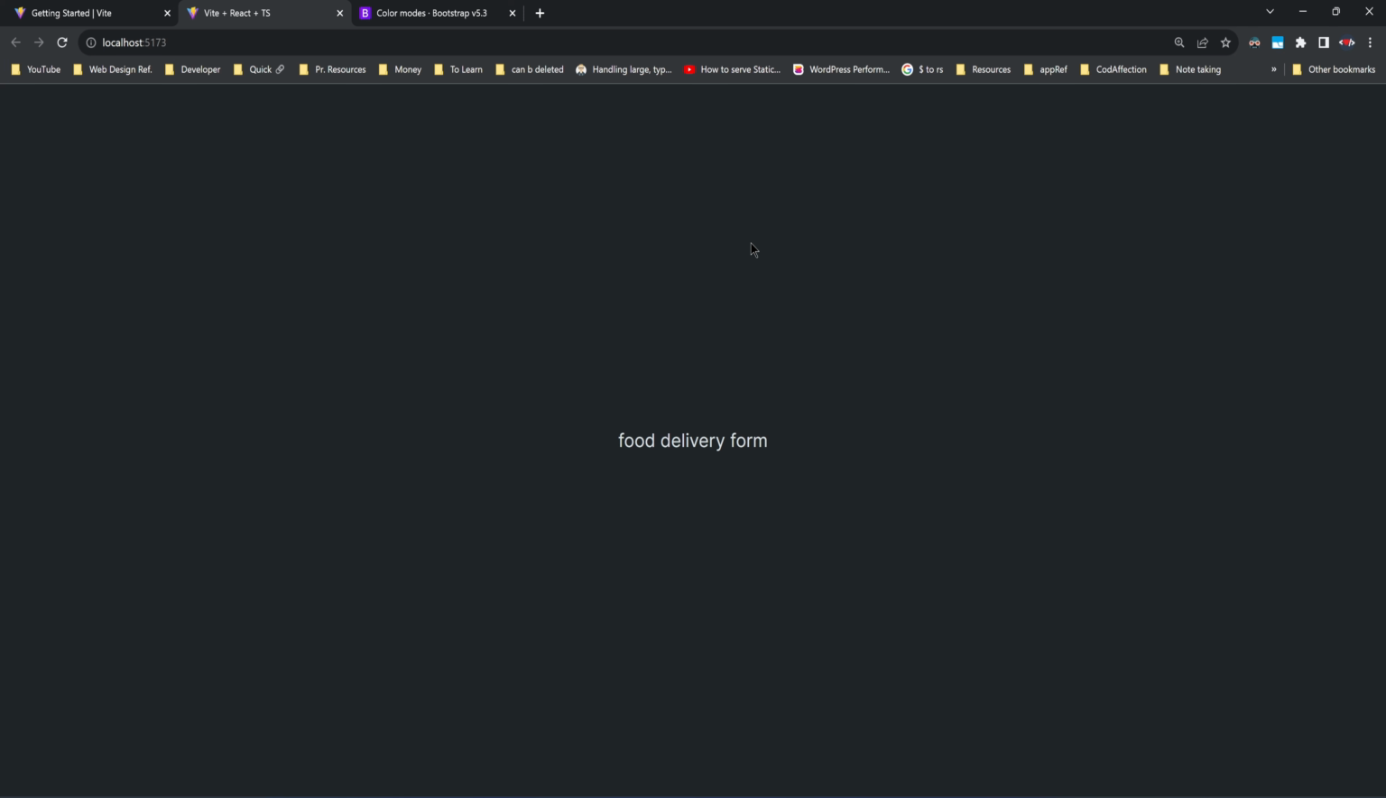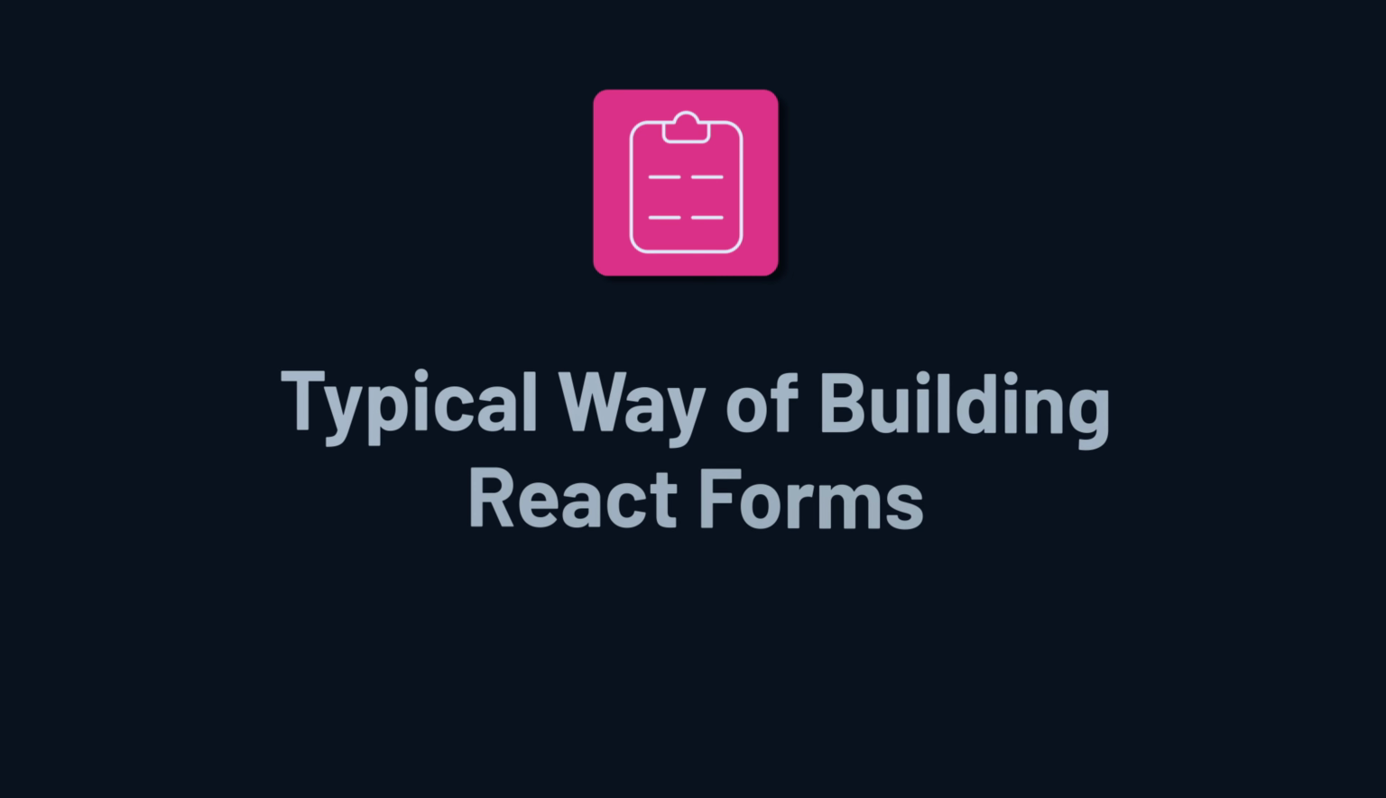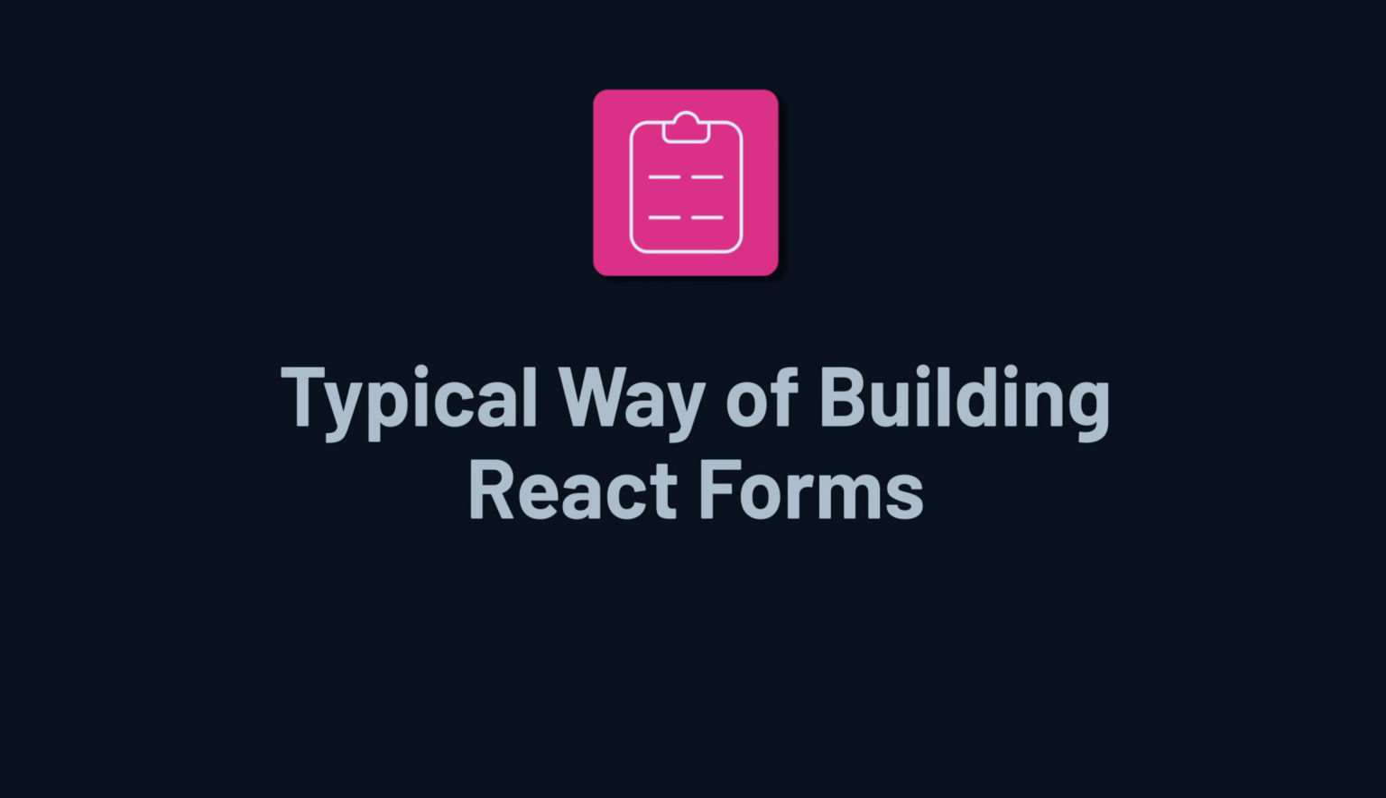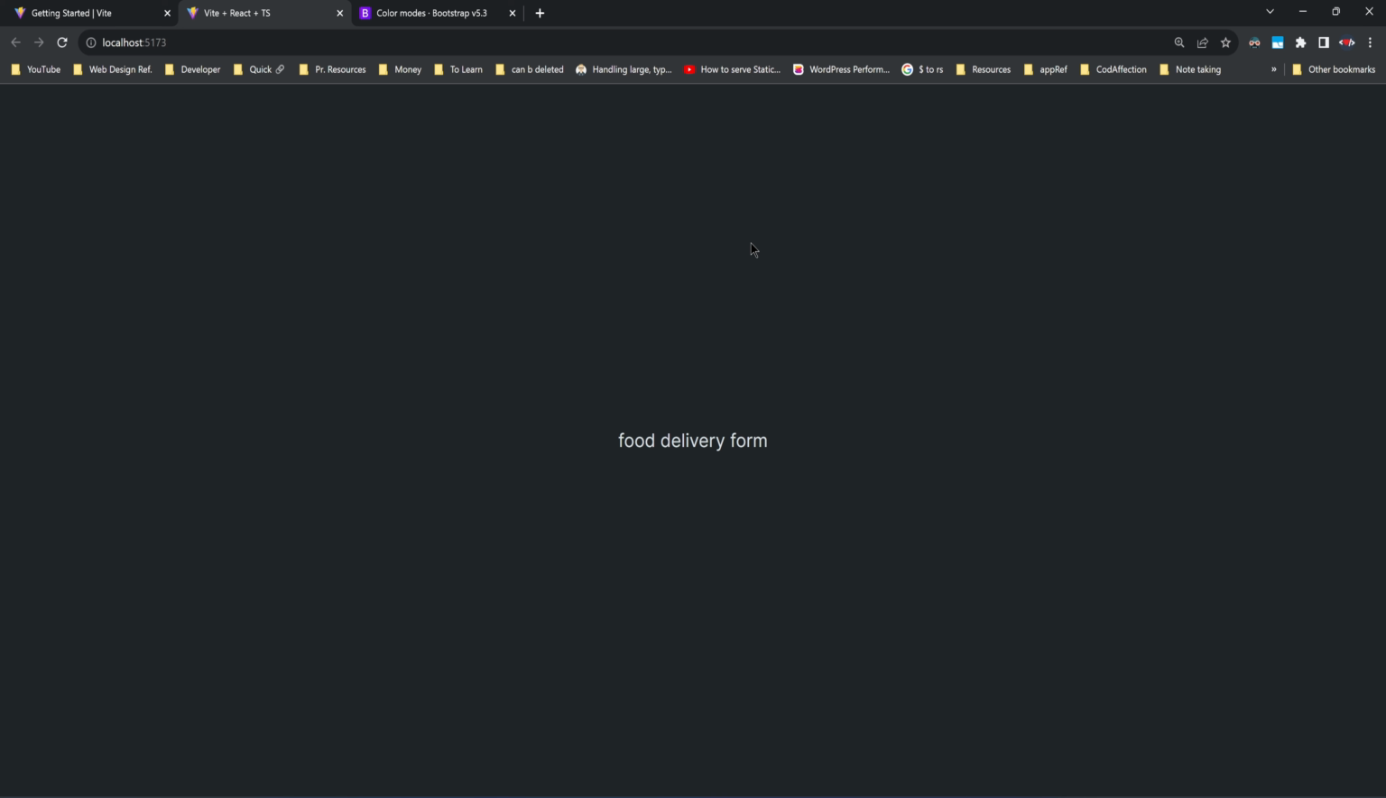Alright, now we have a brand new React application. Before starting to use the library React Hook Form, let's replicate the typical way of creating React forms without using any form library, so that starting with the next lecture, we can discuss difficulties in doing so and compare it with the way of creating forms with the React Hook Form library.